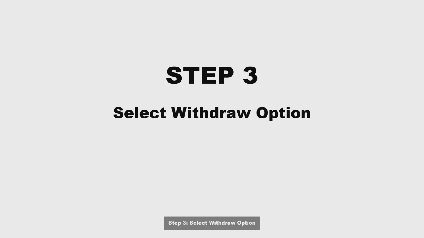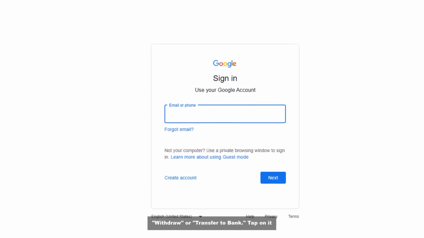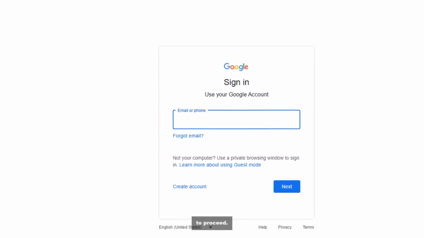Step 3. Select Withdraw option. Look for the option that allows you to withdraw funds. This may be labeled as Withdraw or Transfer to Bank. Tap on it to proceed.